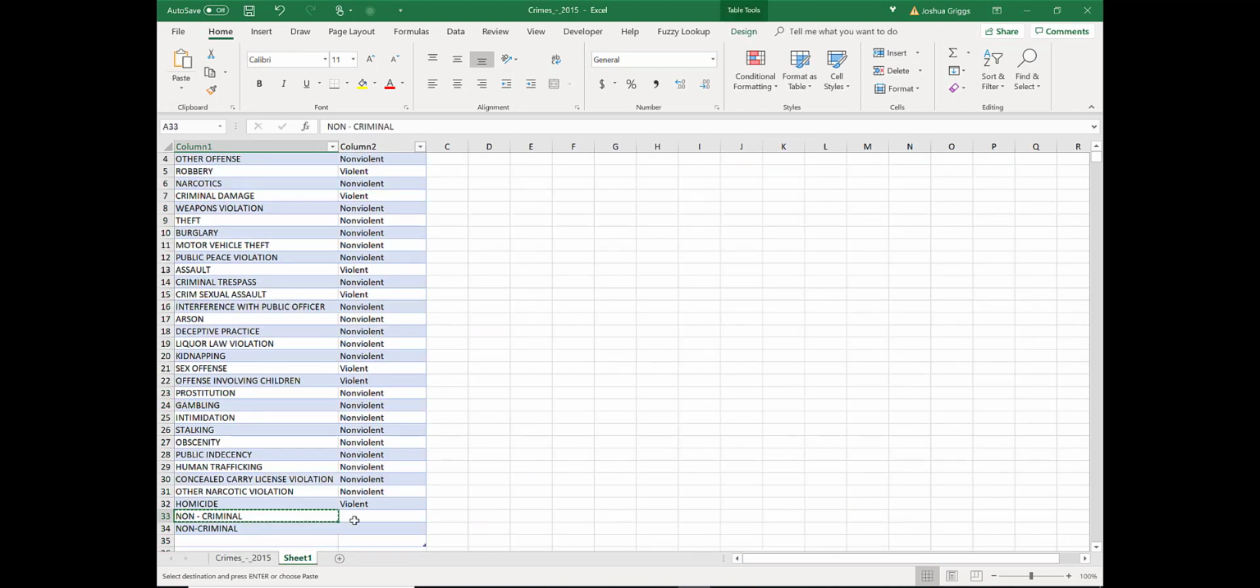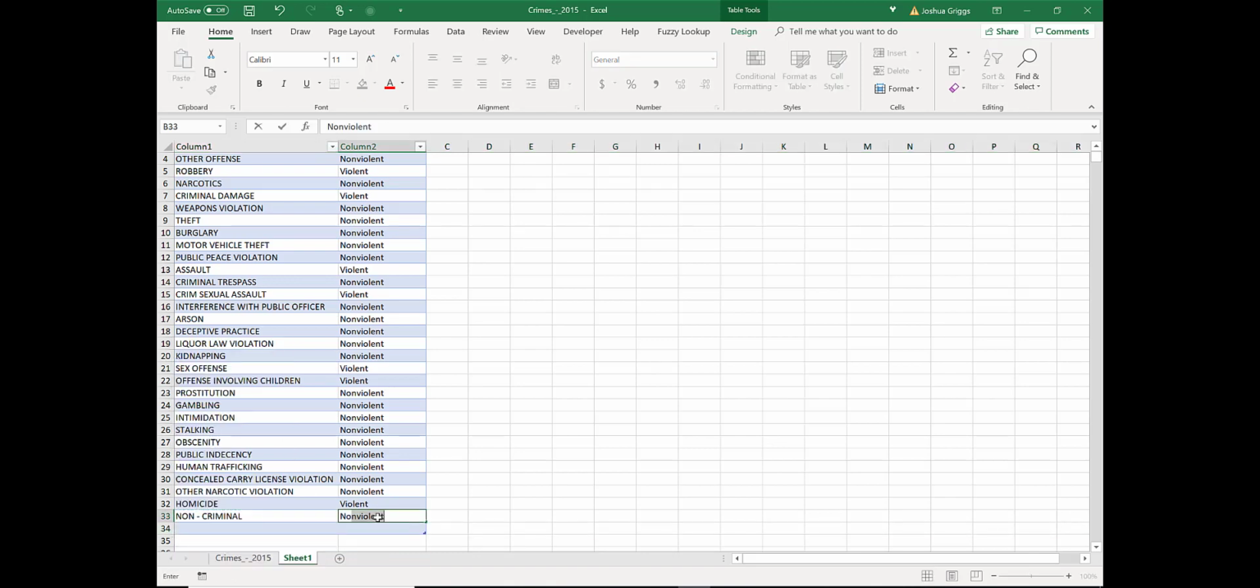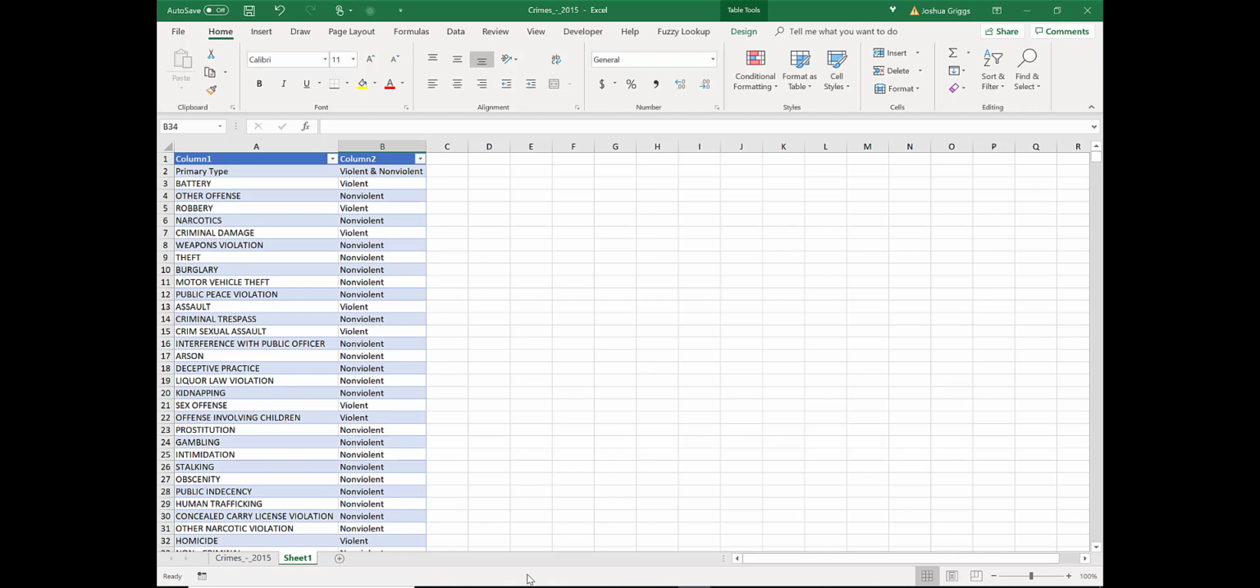So now let's finish up. We don't need this, so we'll delete. And now we'll consider this a non-violent. Perfect. So now we were able to group all the primary types as either violent or non-violent.